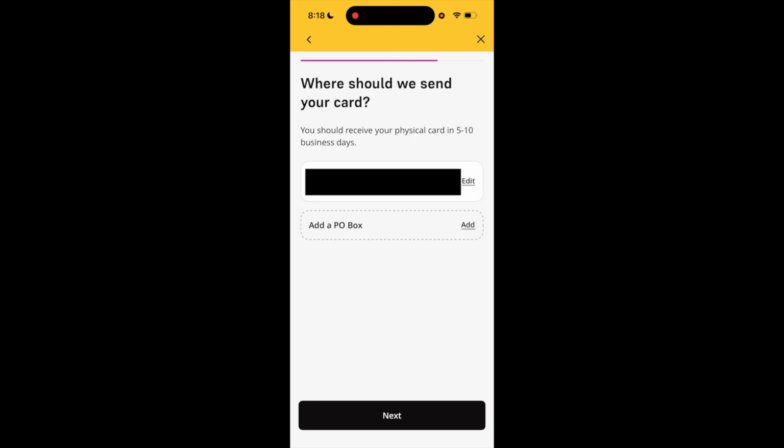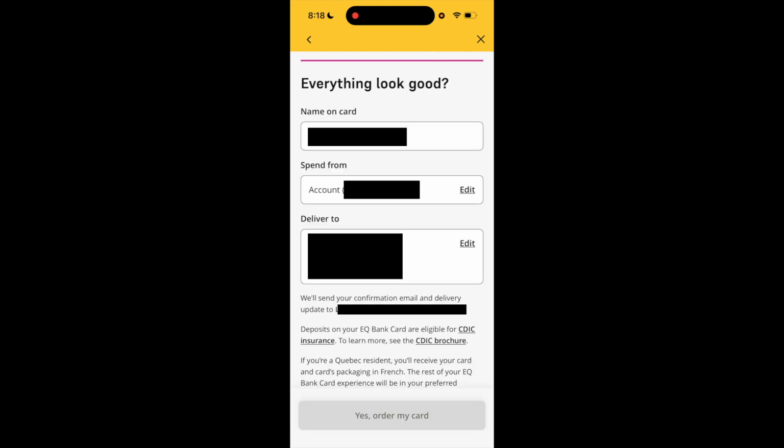So where should we send the card to? It's going to go ahead and show you your address. You can obviously change this. You can also add a PO box if you want, but if all looks good, once again, go to the bottom and press next. You can then review everything.